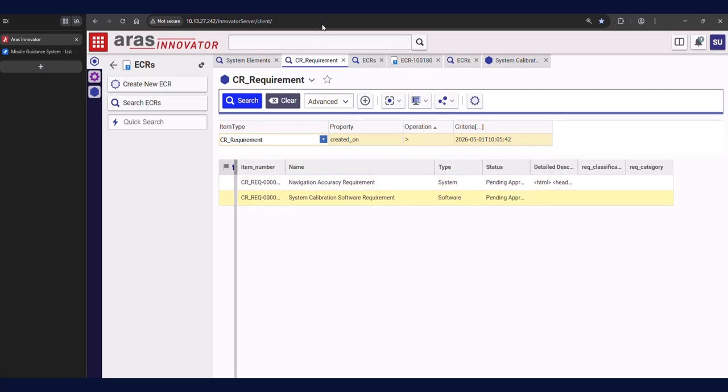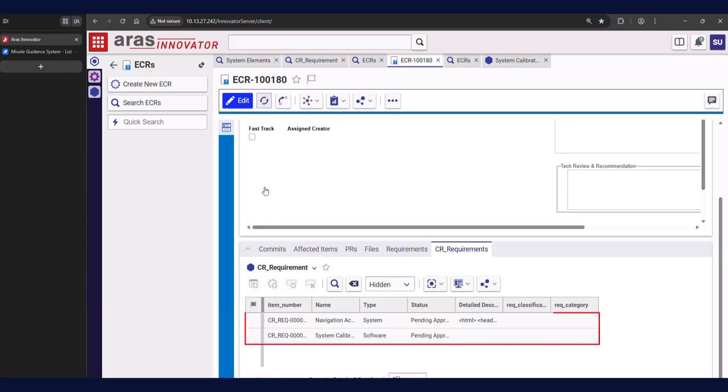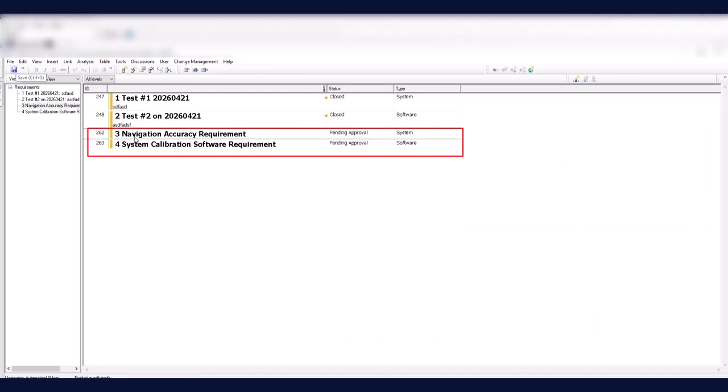Let's move to the ECR in Aras to check the synchronizations from EA. We can see the linkage created in EA between the requirements and ECR is preserved in Aras, enabling complete traceability between the tools. The same information is preserved in DOORS. The requirements are reflected from EA to DOORS with the status intact.